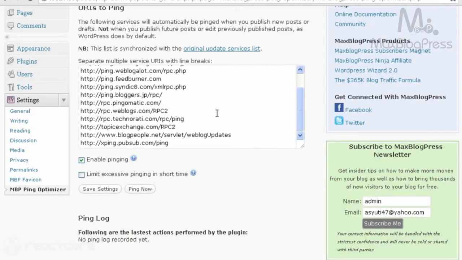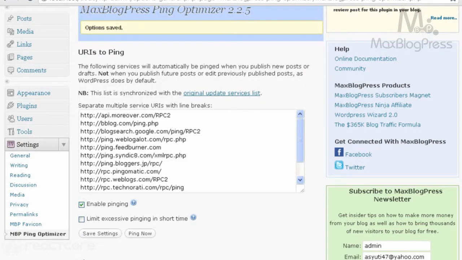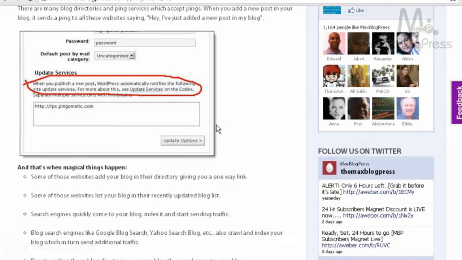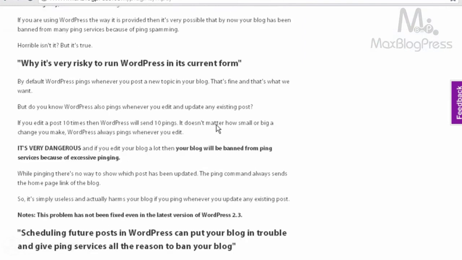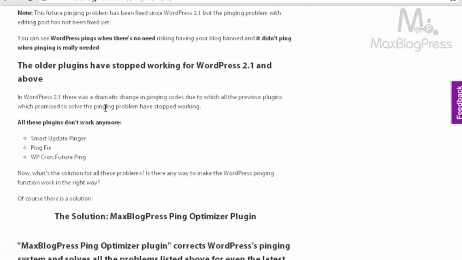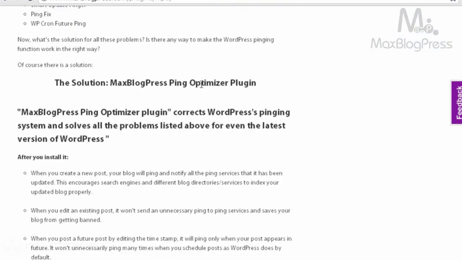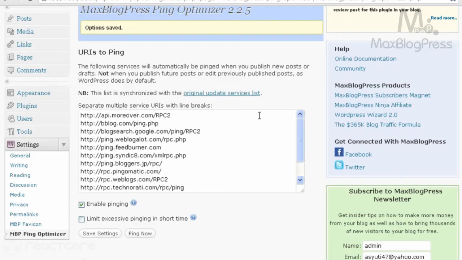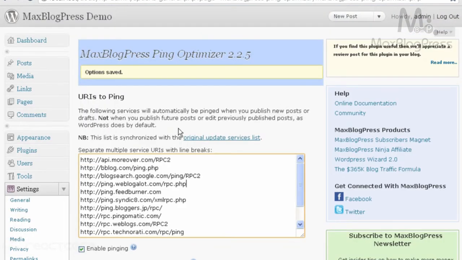The main advantage that this plugin does is that it pings or notifies sites only whenever you publish a new post. And this way, it does not get you penalized by using WordPress's own methods, which simply notifies these services whenever you publish a new post, edit a post, even if you do this 10 times, or also if you set your post to be published in the future.